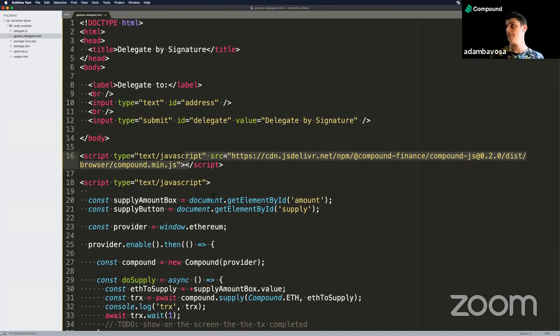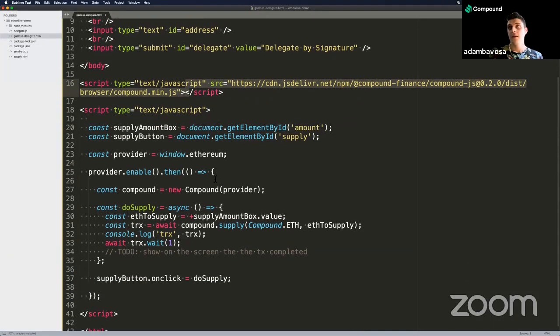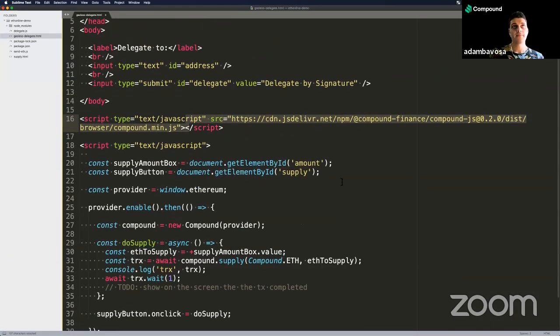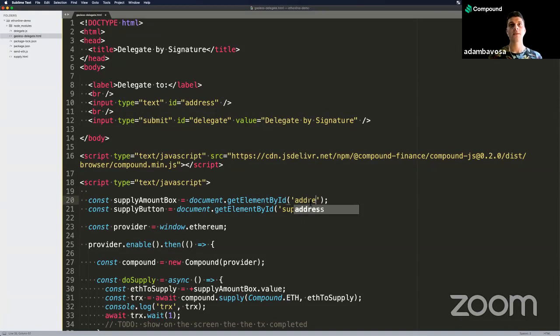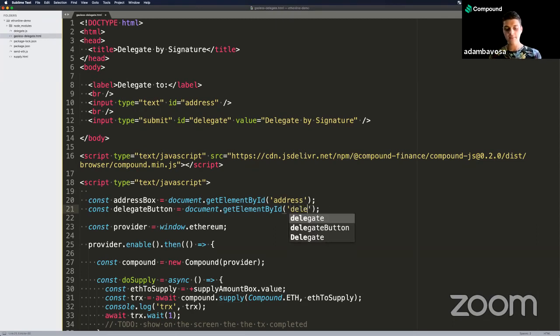Got the SDK. And we'll change this up. We'll say address, call this address box. Delegate button, which does the delegate action.